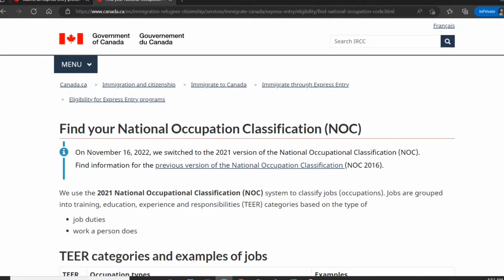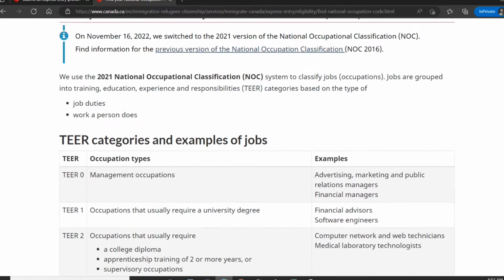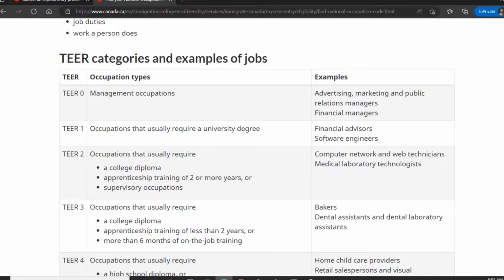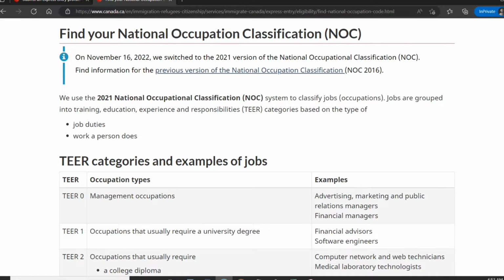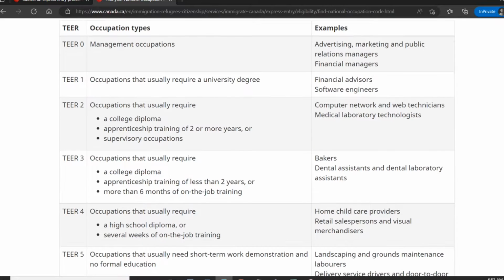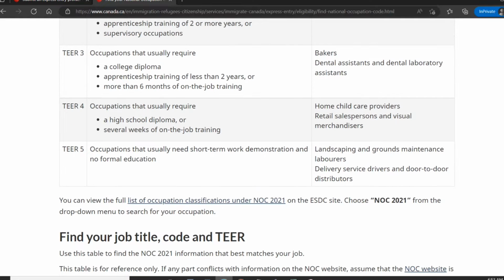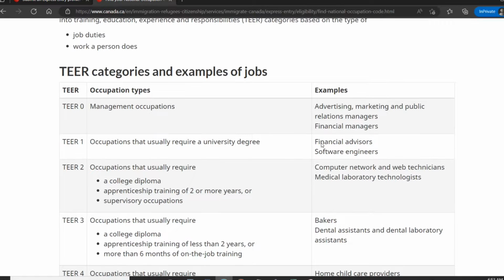So guys, in front of you, I have shown this NOC article from this Canada site. Now they have gone for tier categories and examples of jobs. In tier 0, they have management occupations. Tier 1 requires a university degree. Tier 2, college diploma, then apprenticeship training. You can go through this, and they have done it up to level 5. Some occupations they have also given. Again, you need to go into details to find out.